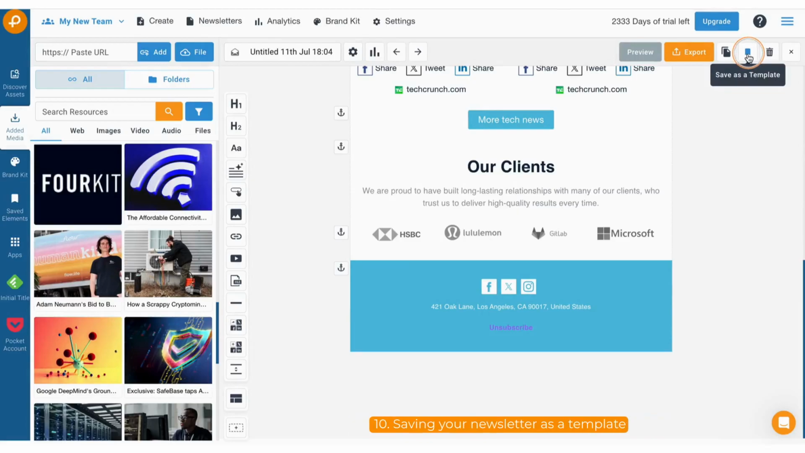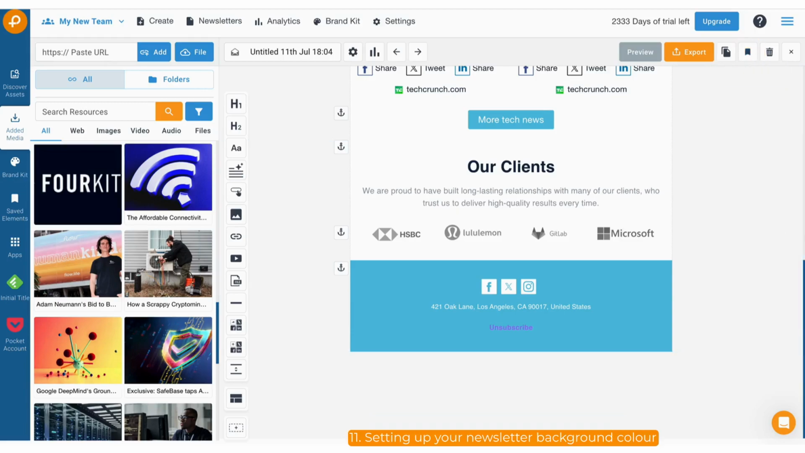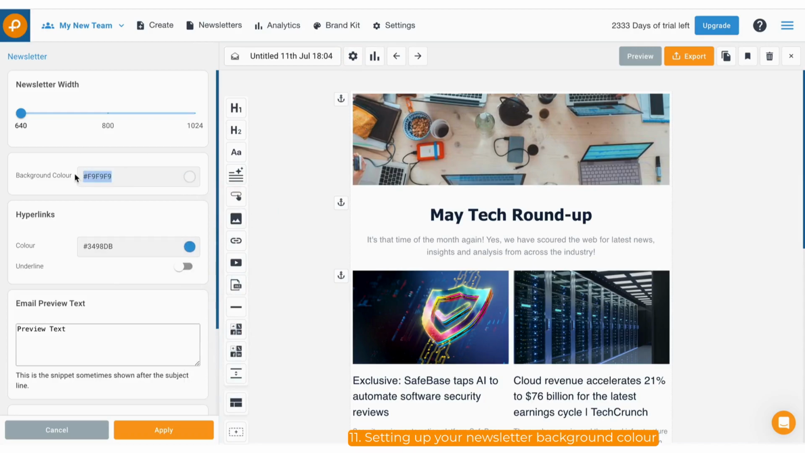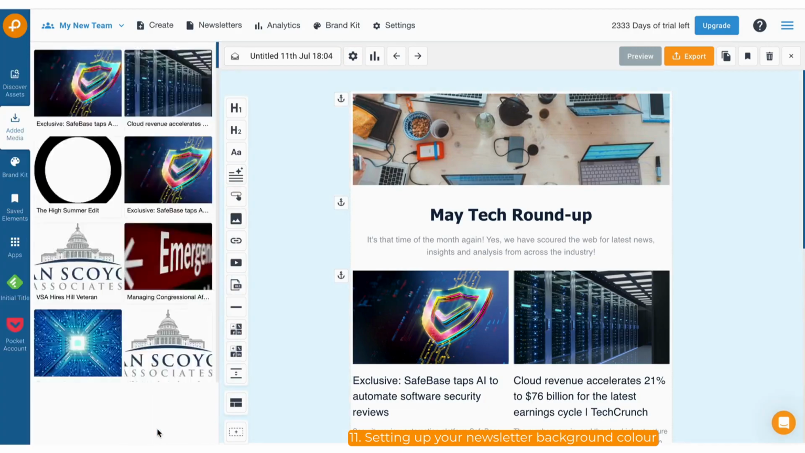And another thing that will save you a lot of time is obviously to save your newsletter as a template if you're happy with it and you know you will reuse it. And now the final touch, setting up my newsletter background. I've got the color code, so I'm just pasting it here. So we're done with designing.